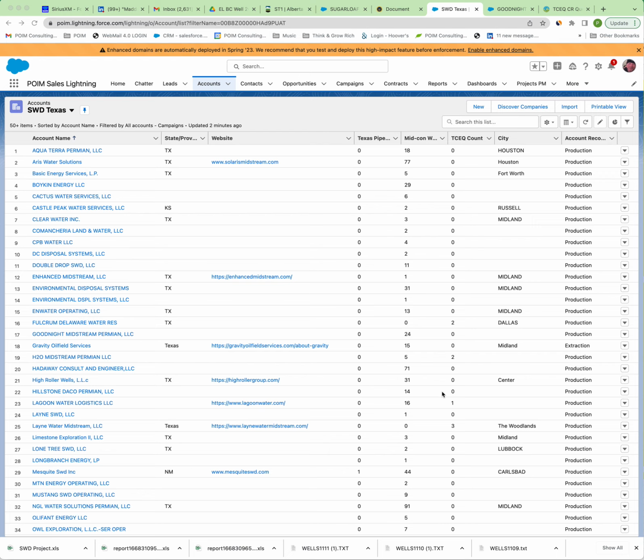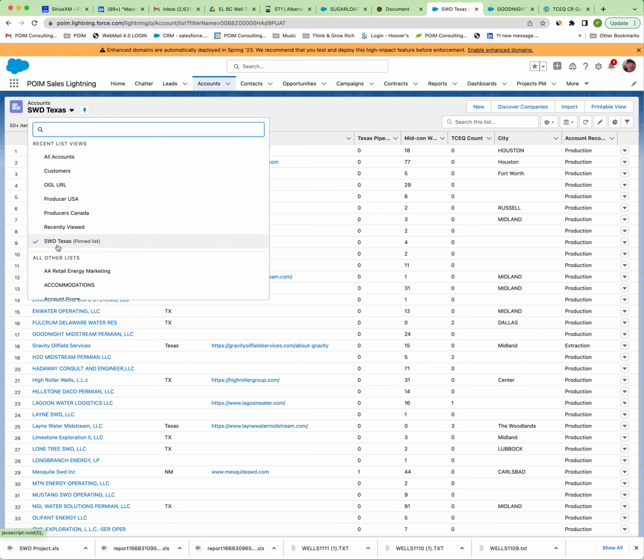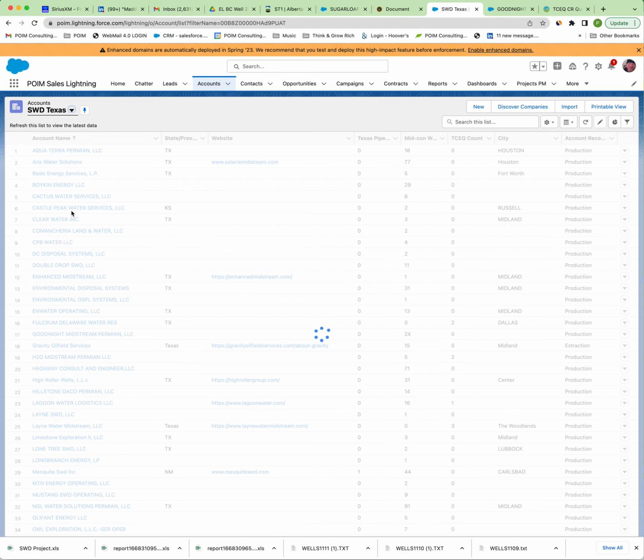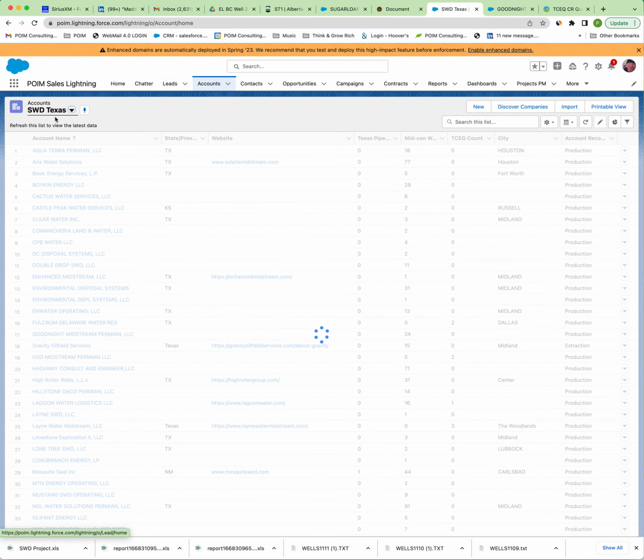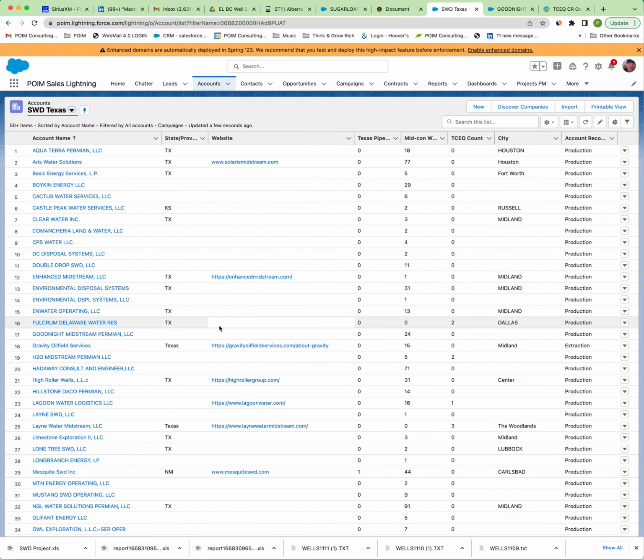What I want you to do is come up to the tab up here, Accounts. When you click on that tab, over on the left, I'm not too sure what will show up for you, but what we want is the SWD Texas. Select that, and then pin this. Hit the little pin so it goes straight up and down, like unpin. So mine is right there, so that way, every time I come and click here, that particular list is going to come up.